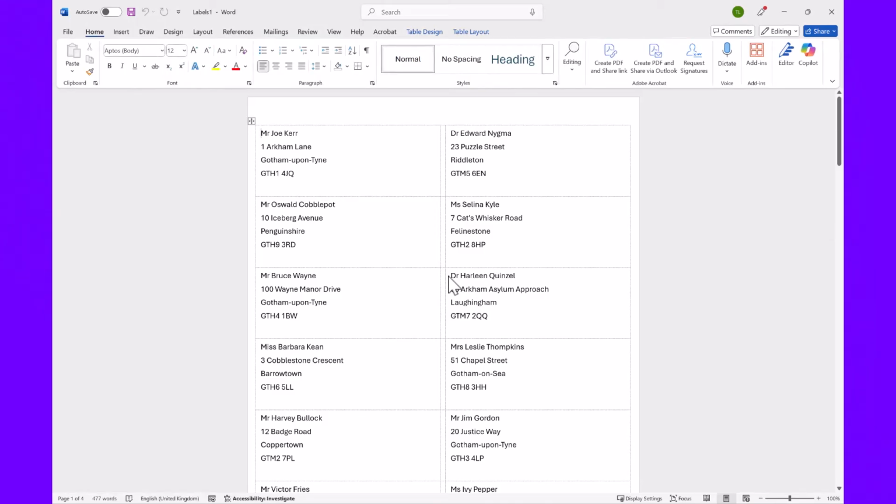Here I have my address labels. And then from here, I can simply go to File and Print.